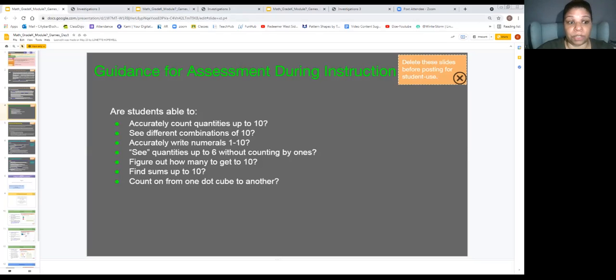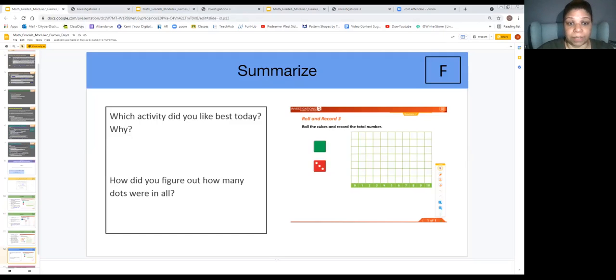On day 3, your children will be able to play with all of the games. So that's why the summarize slide asks them, which activity did you like the best today? Why? How did you figure out how many dots were in all?